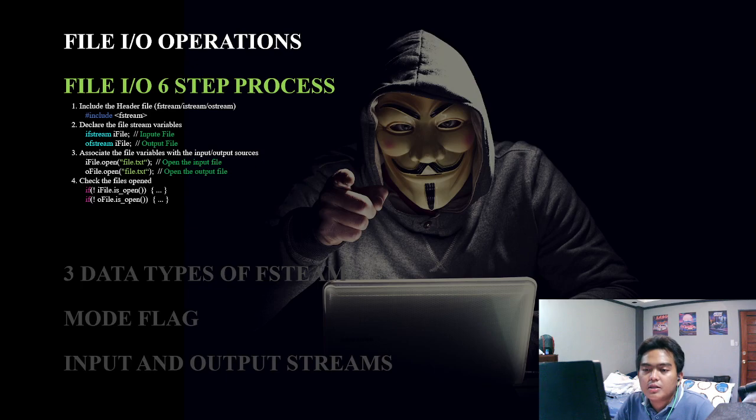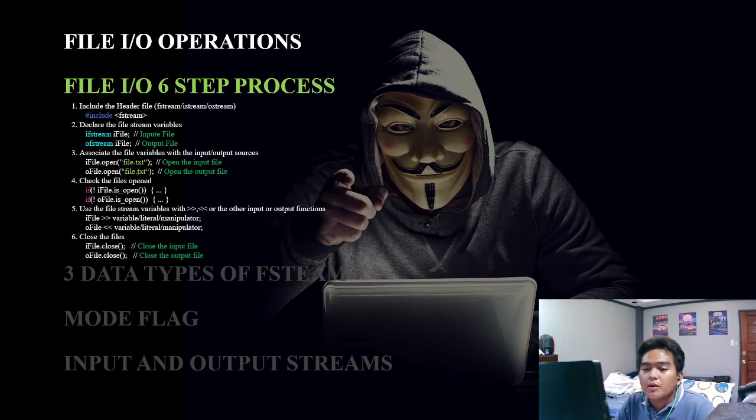Number four is check the files are open: if ifile is open and if ofile is open. Number five is use the file stream variables with the greater than or less than operators, the input or output functions of the file variable, or the manipulators of the file variable. Number six is close the files.